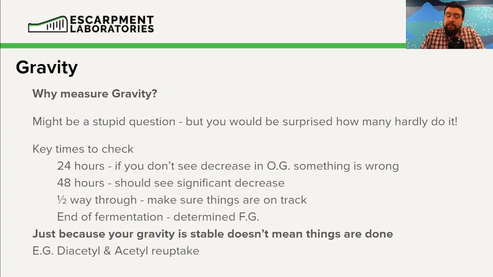So why check these? Well, much like we talked about at the very beginning, we're trying to do proactive quality analysis. If I notice that 24 hours into ferment my gravity hasn't really moved, I have options. I can decide to re-yeast.